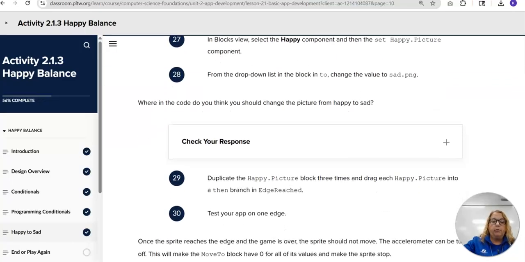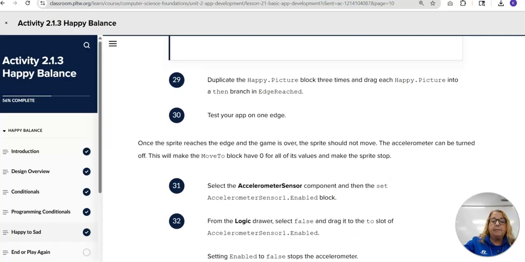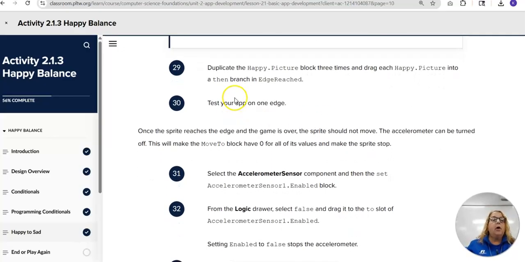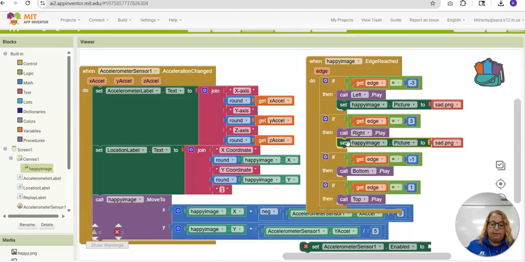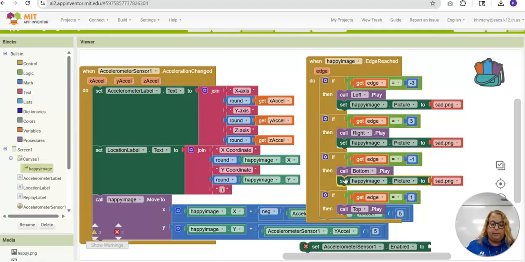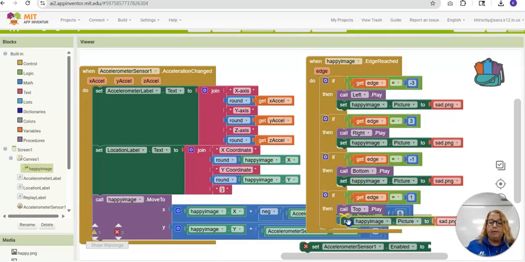Okay, where in the code do you think you should change happy to sad? In each of the branches of the conditional statement in edge reached. Then it says duplicate this happy picture block 3 times and put it in each one and then test it. So we will duplicate it. You can see I put it in here, but we're going to duplicate it. Duplicate and put one here. Duplicate it. Put one here. Duplicate it. And put one here. Okay, so now we have one every time.